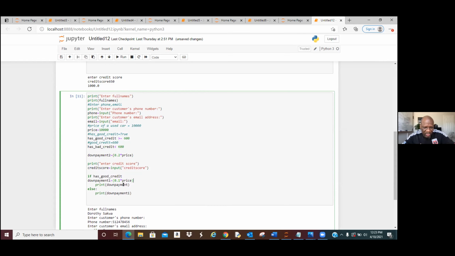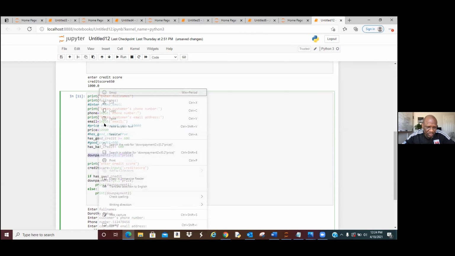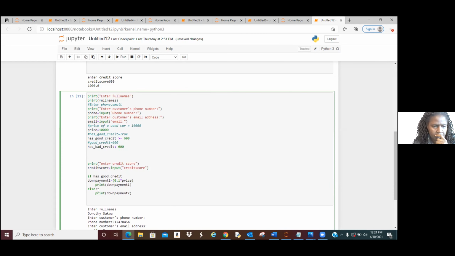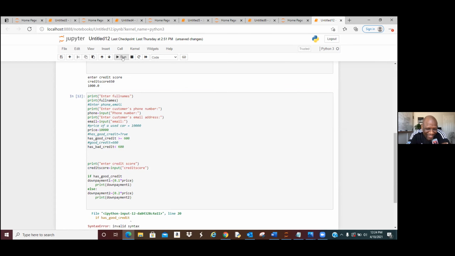Okay. And then the other print one, down payment one. Okay. And then else. Okay, and then now bring the other calculation and paste it just before the print statement, the last one. Okay. Try to run it, it might tell you some kind of indentation error, but let's see. Syntax error, okay. Put a colon after the if statement.